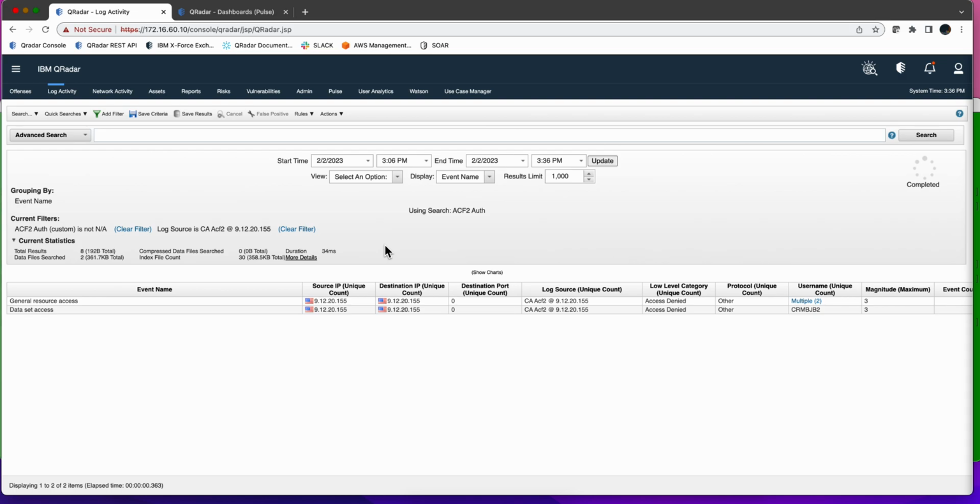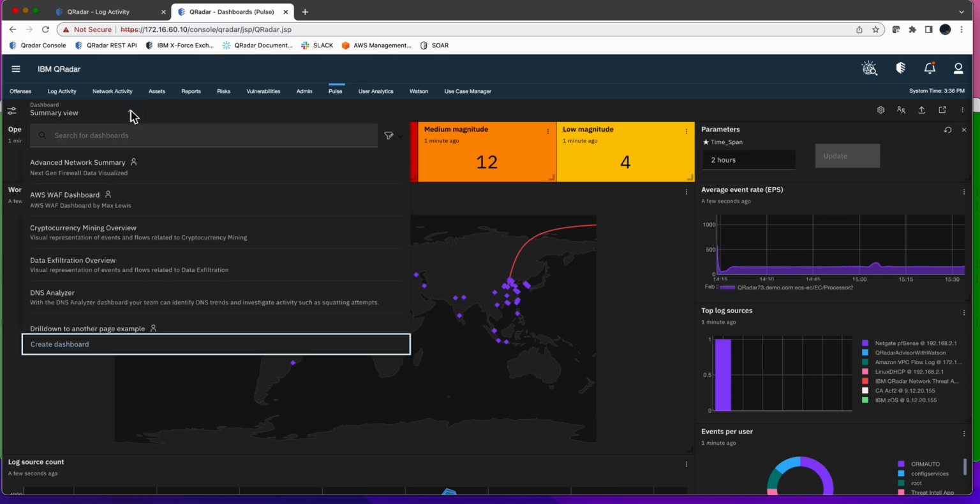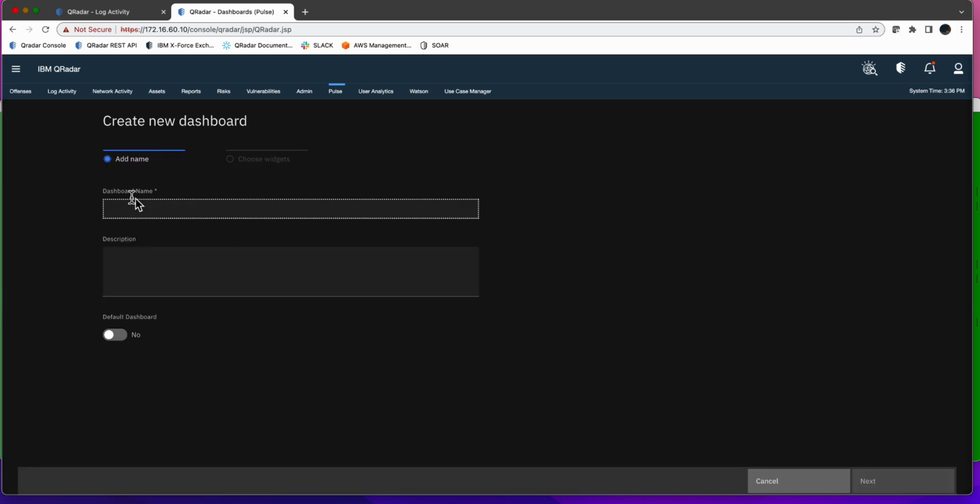Now, what we need to do, if you go to the Pulse dashboard, and let's say that we want to create a new dashboard. So we create a dashboard. It's going to be custom. We are not importing. We are not using any template. We're going to call it my first ACF2 dashboard. And you put a meaningful description, and all that, and you click next.